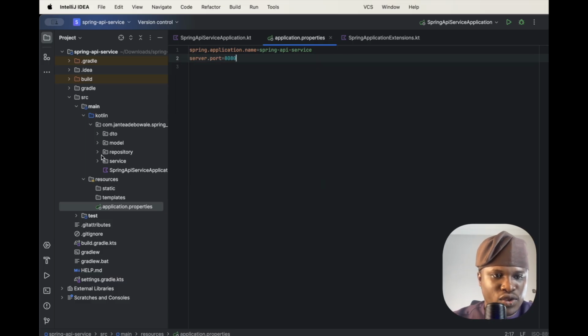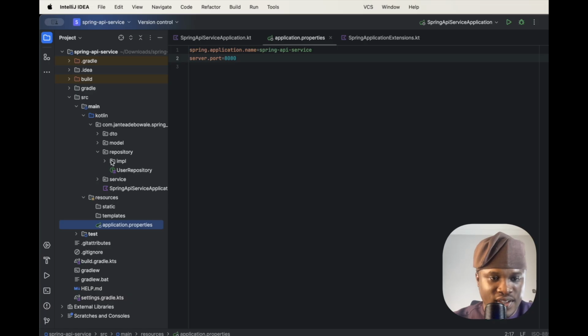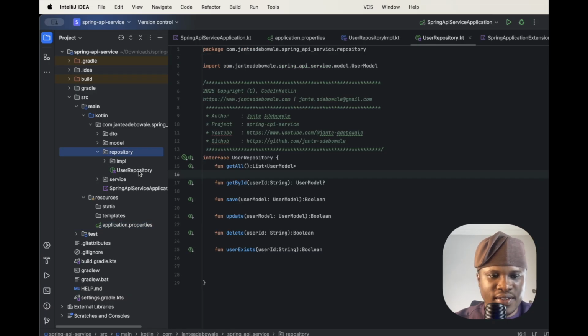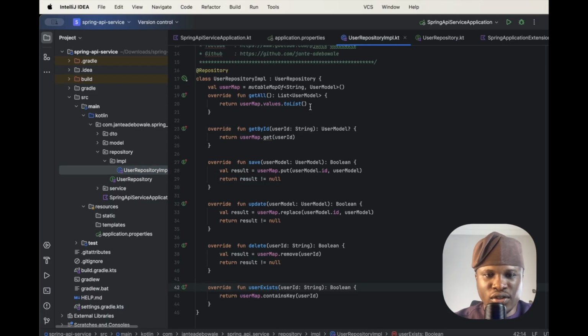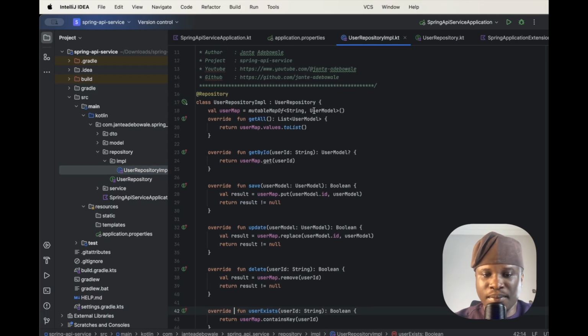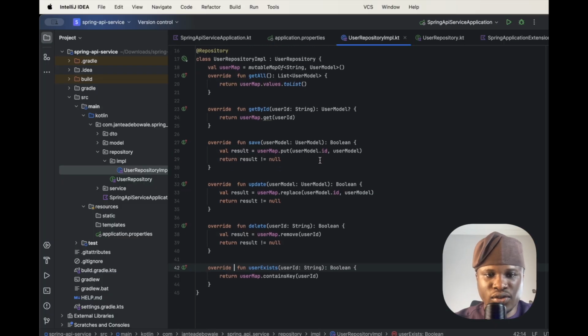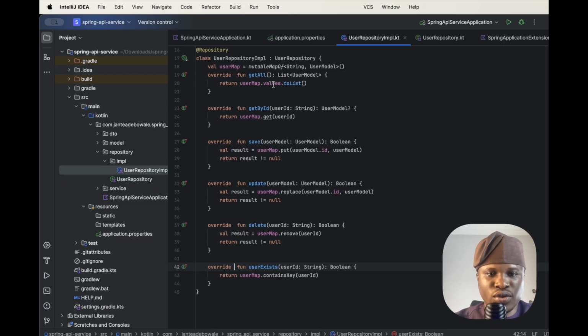Then I'll take you through the repository class that I've created. Now for the repository, I created a level of abstraction here, then I implemented it here. So I just use an in-memory collection, which is a map. This is just to mimic a database connection. You can get all, and this will return all the values of the map, converted to a list. And to get, you just get a user from the map. To save or update, you put, and to delete, you remove. To check if a user exists, you simply check the keys in the map.